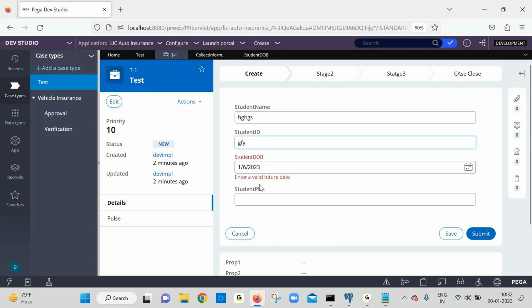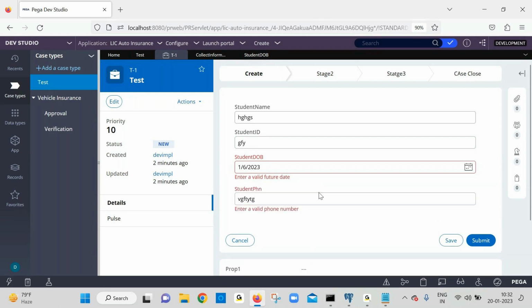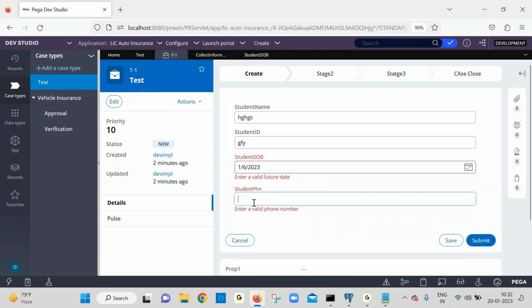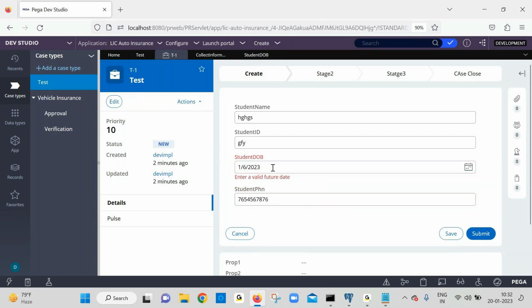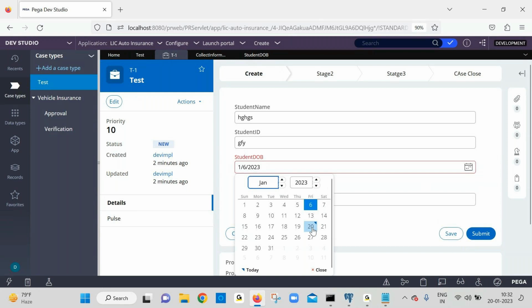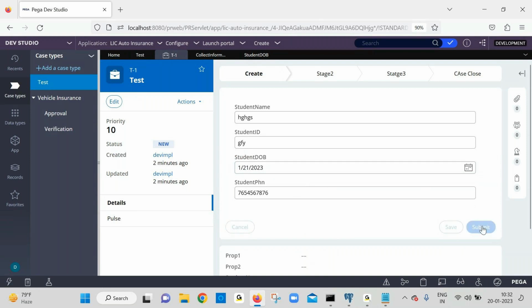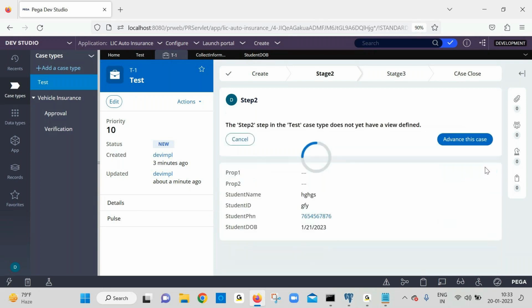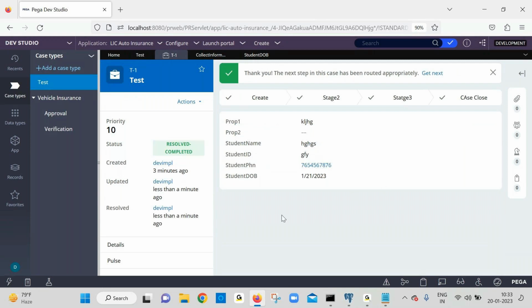So now I have shown how simple this Pega is. If you enter anything without a number, it will show the errors automatically. If I enter any number, it will not show. If I click on submit, it will collect the next details. Like this you can prepare your own screens. Is it fine, guys?